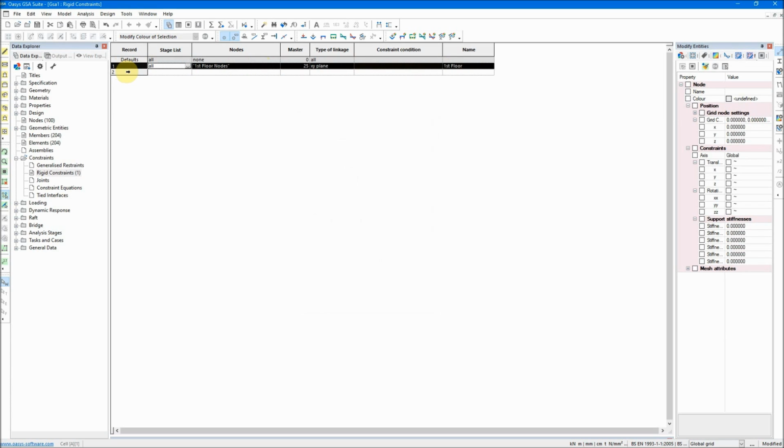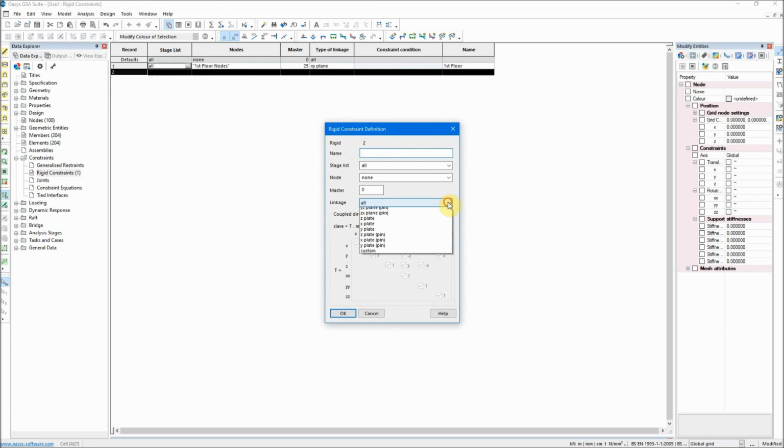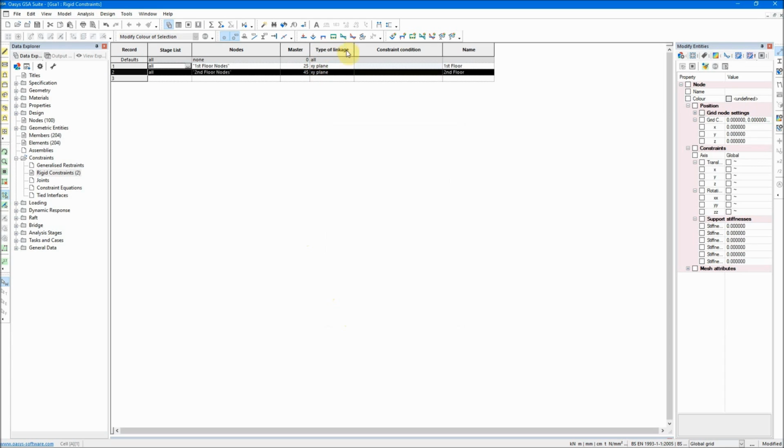I'll do the same thing for the second, the third and the fourth one using the wizard. So again, I select the linkage, which is XY plane. I'll call it the second floor. The stage is all. The nodes are the second floor nodes. The master node that I selected, which is one of the nodes in the second floor, was 45. I'll just OK it. As you can see, the type of linkage is shown here, XY plane. The master node will be 25 or 45, depending on which floor I have been selecting the nodes from.